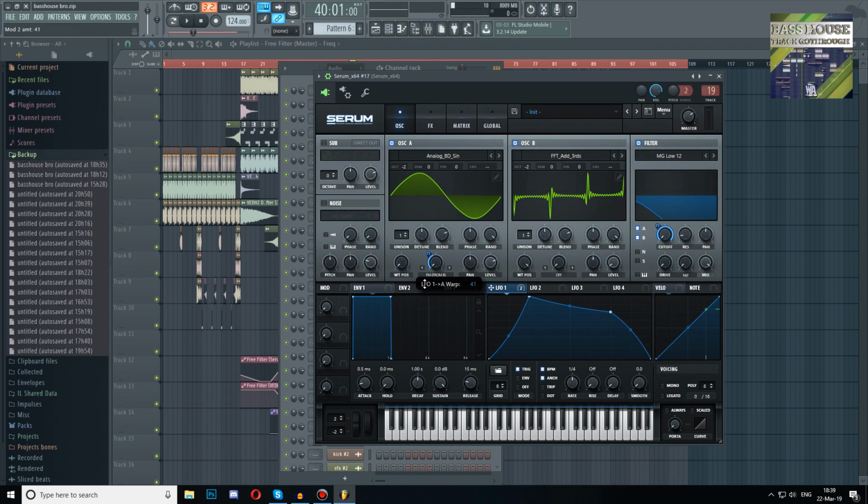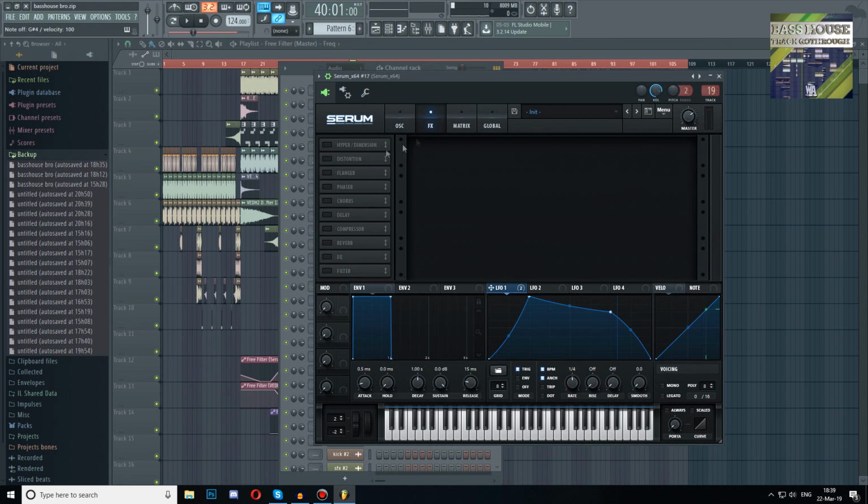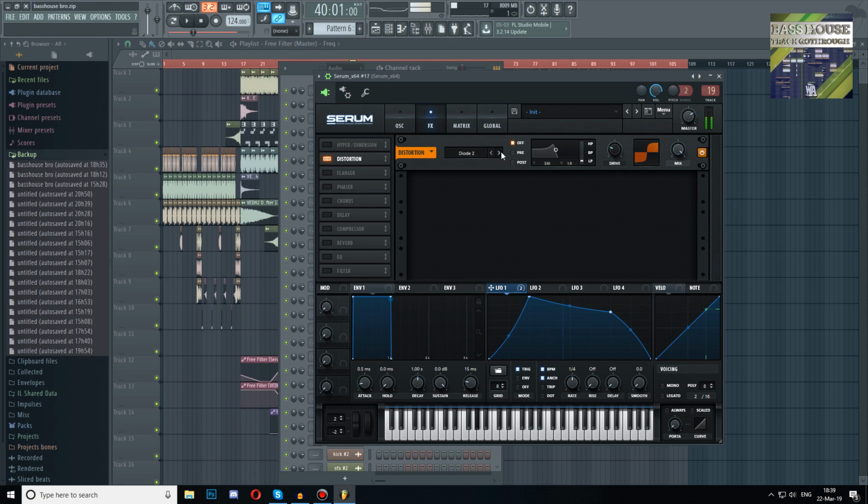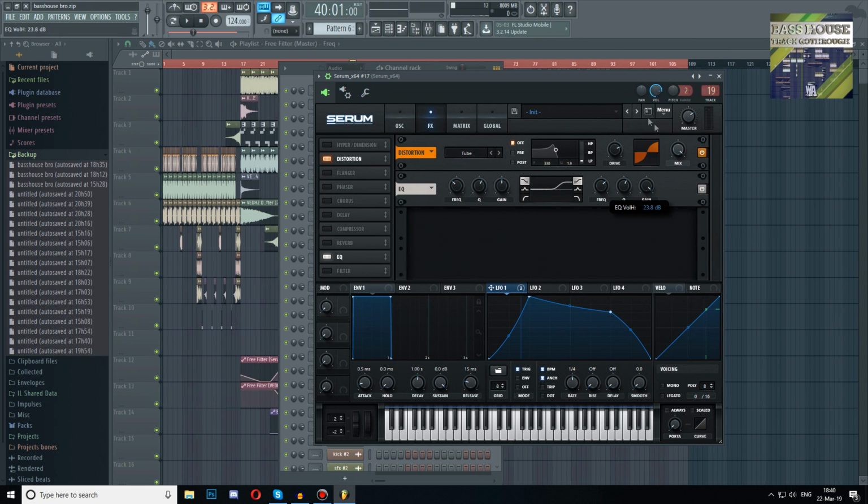Now we're going to fine tune how much we'll need it. And that's about perfect. Now we can add some distortion. And an EQ. Boost a lot the highs and mids. And pull the master up.